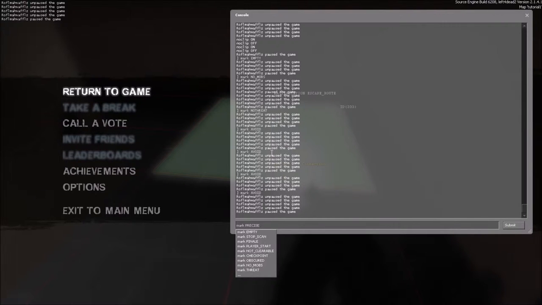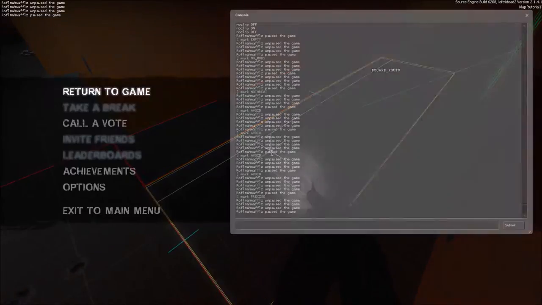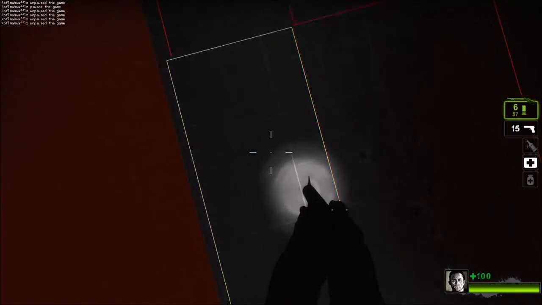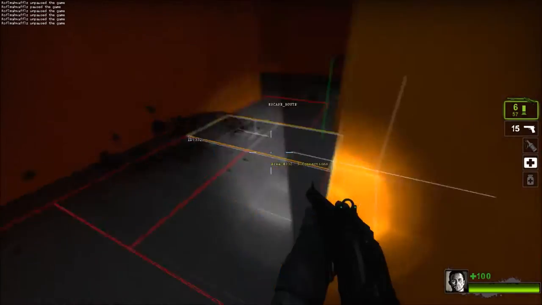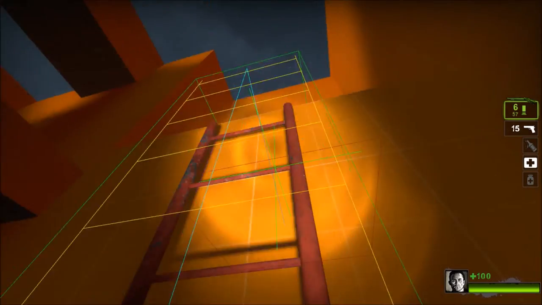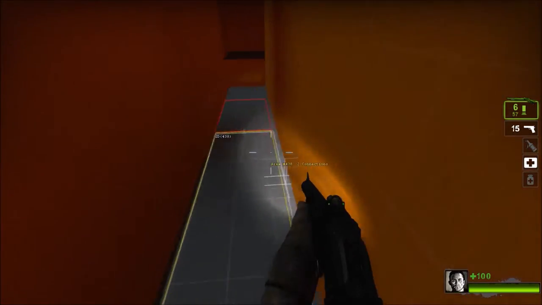There's mark precise. This is good for areas around cliffs. It means that the bots will try to be a lot more careful. They'll try to stick to the square as much as possible. They're a lot less likely to ledge hang themselves. It's a very quick way to ensure bot safety in the simplest form.